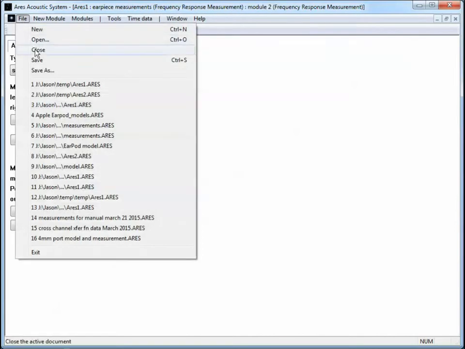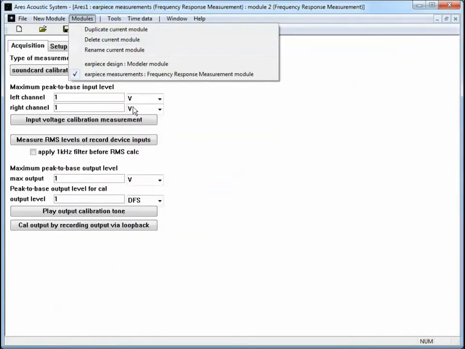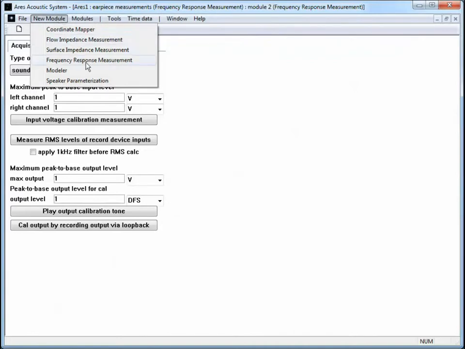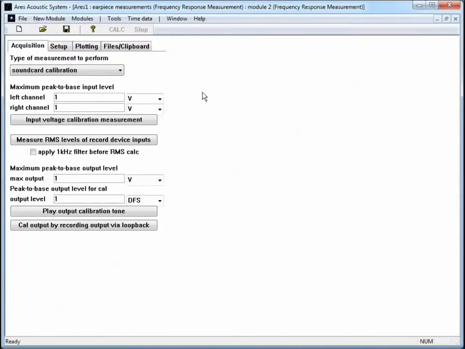When you save an Ares file, all of the modules are saved to the one file, so that you can contain an entire design in one file. That one file can contain all of your frequency responses, any models you have associated with them, and all your impedance data. When you create a module, the menu changes to add items specific to that module.